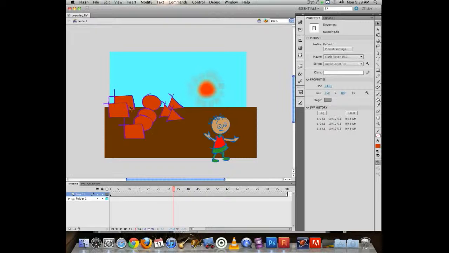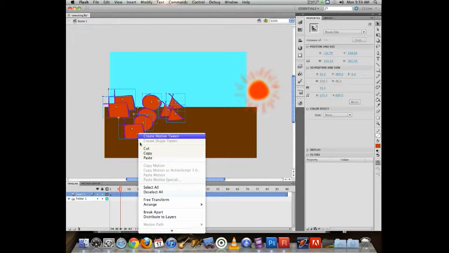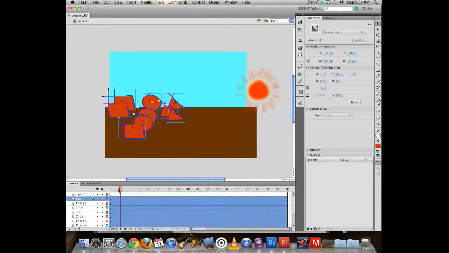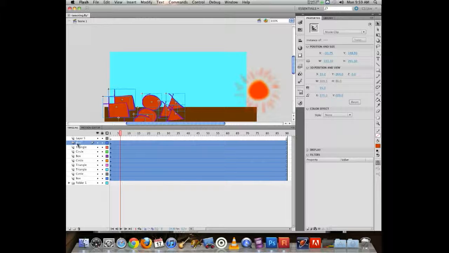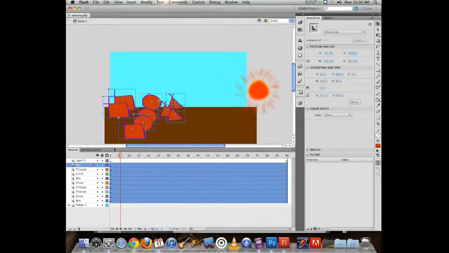Unless, now that I drew these, if I right-click, there's an option called Distribute to Layers. And if I look at this, I will now see that it just created a layer for each object: box, circle, triangle, triangle, circle, box. It created the layers based on the order of the objects. So it created all these layers, one per object, and they can now all be animated independently of each other.